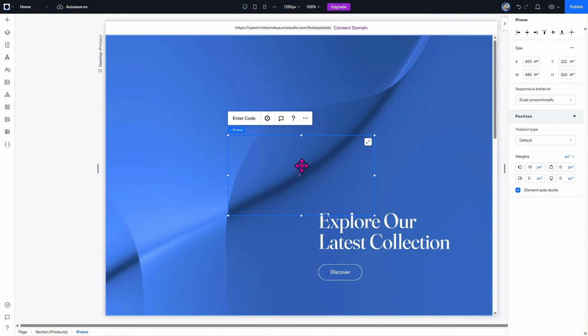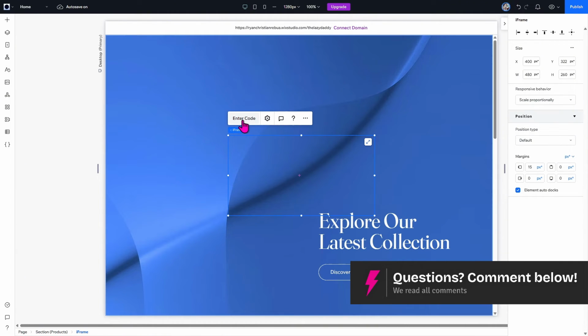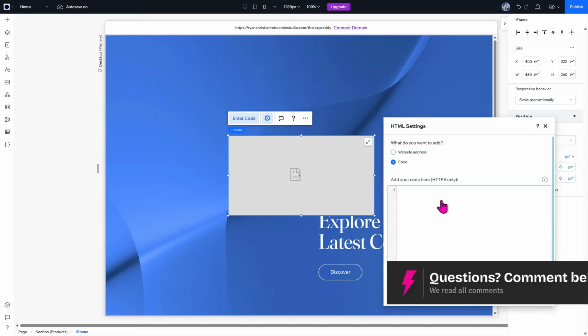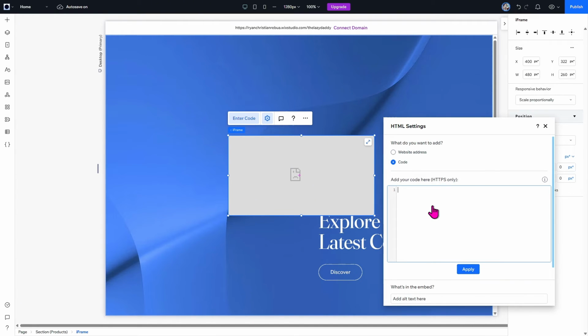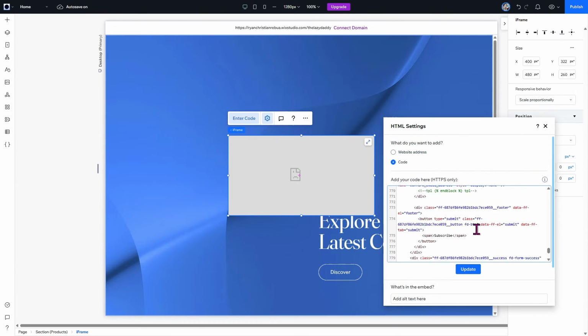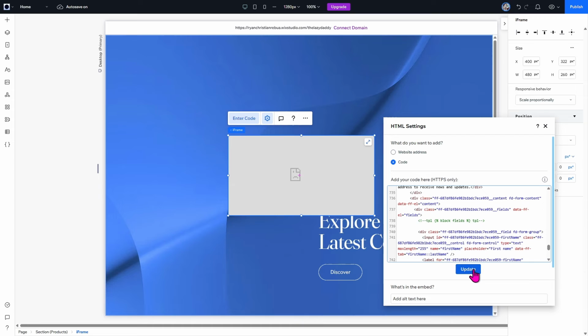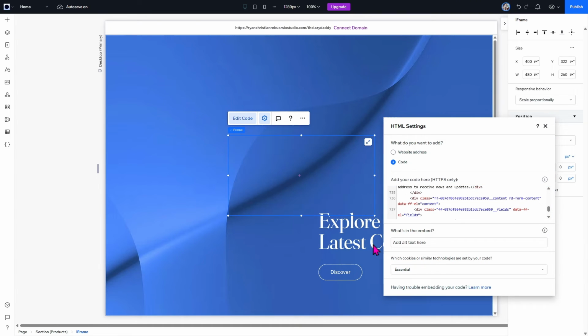So what we'll do next is just click on enter code at the top left. Click on it. Now paste the code in here in the section. Okay, make sure that code radio button is selected. Control+V to paste the code. There you go. And then just hit on update. Wait for it to load.